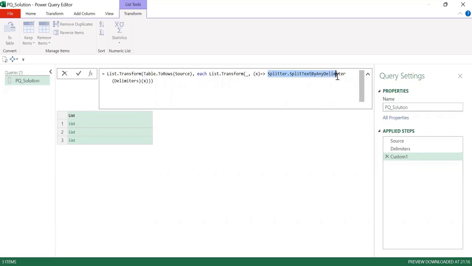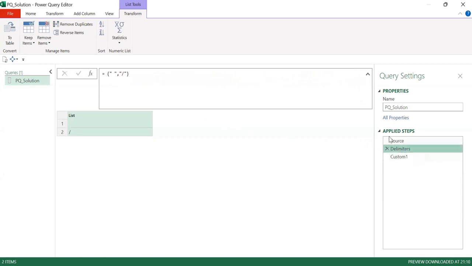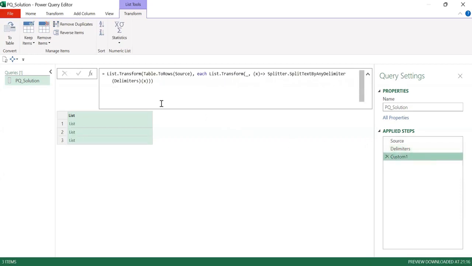This Splitter.SplitTextByAnyDelimiter is doing that part. Inside that, it was asking us for the list of delimiters, so we already gave them here. And on what were we performing that split function? This x, right? Because x denotes each of the values in that child list. So we got again a list of lists because we have performed the transformation for each list, and this is the output that we are getting.